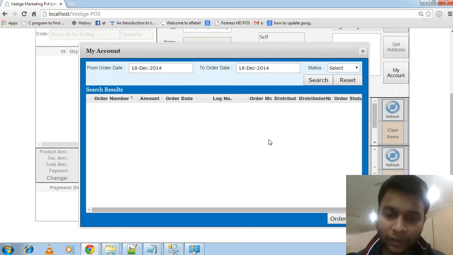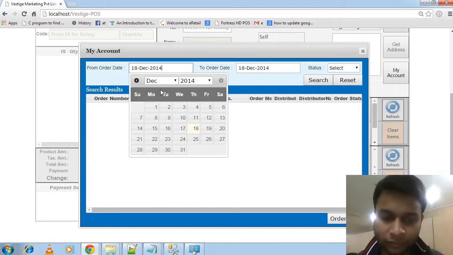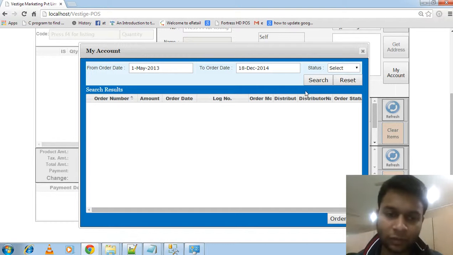This is the My Account screen where we get the data. We have logged in with the username Mahipal, so we can get the account details of Mahipal, how many orders he has punched. We can get the data here in the My Account screen. We have the from date, order date, due date, and then it can search.